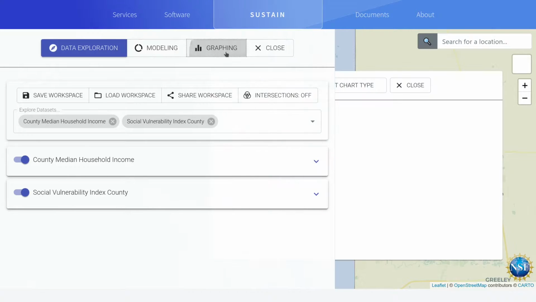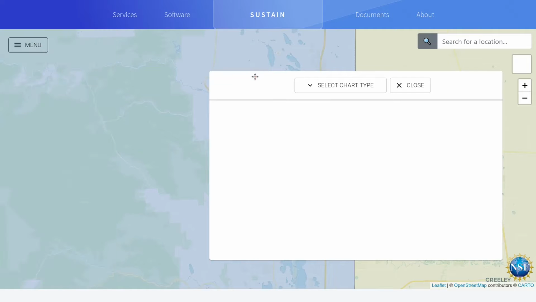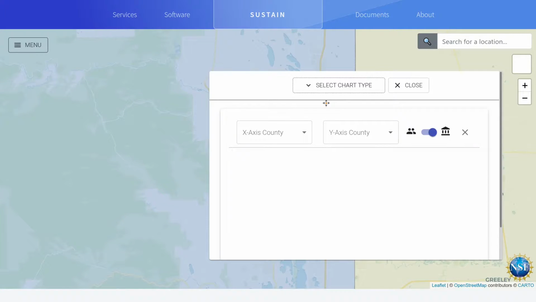And then let's open up the graphing window by clicking the graphing button here. And we can now close this menu so that it doesn't get in our way. To create a blank scatterplot, let's click on Select Chart Type and then Scatterplot.